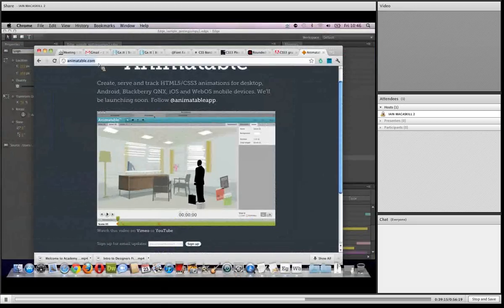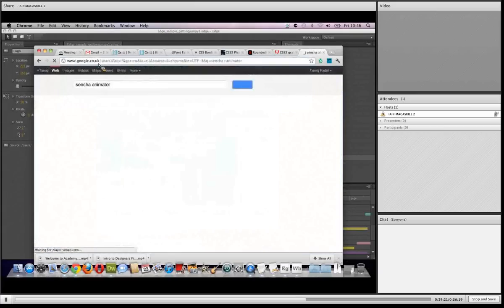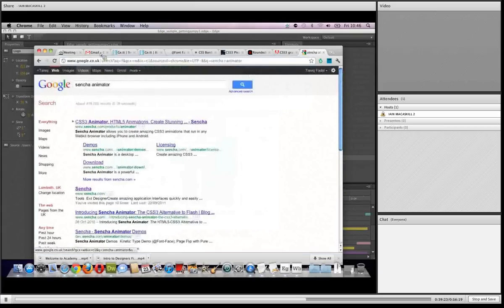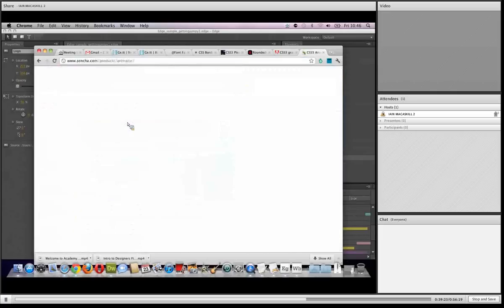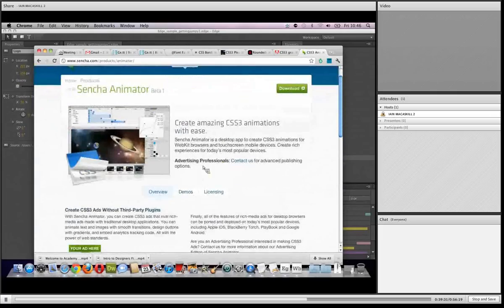There is another one called Essentia Animator. Essentia is a company, and I'll be introducing it later on. One of its technologies, Essentia Touch, I'll be talking about in the next seminar. But Essentia Animator allows you to create animations using a Flash-like interface.